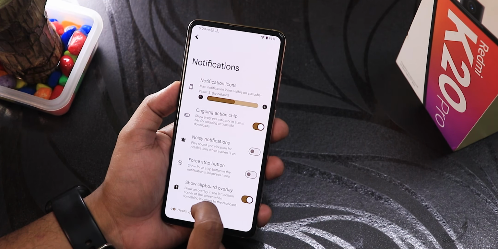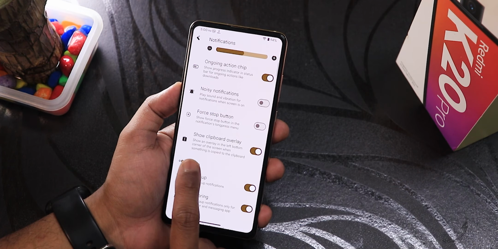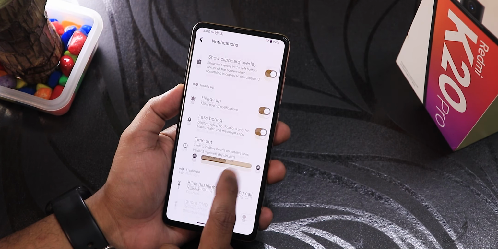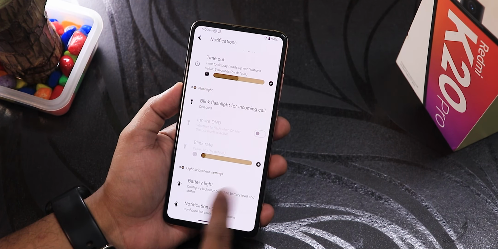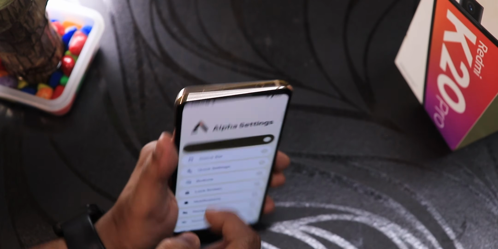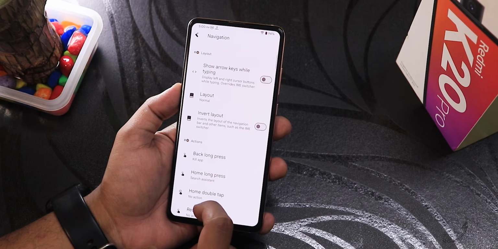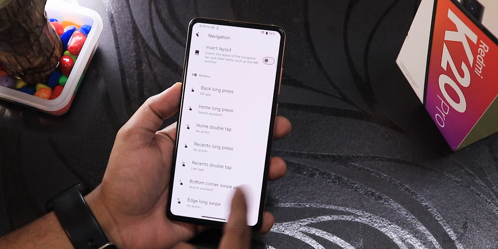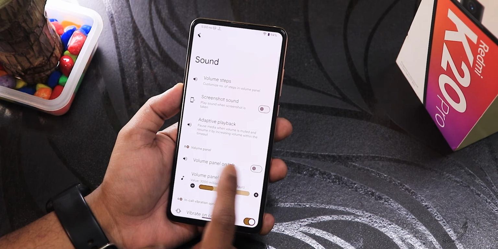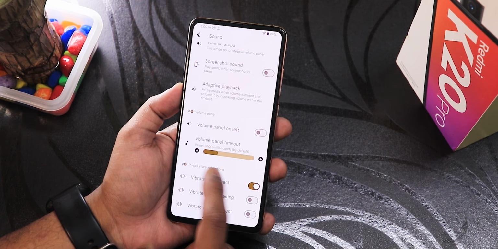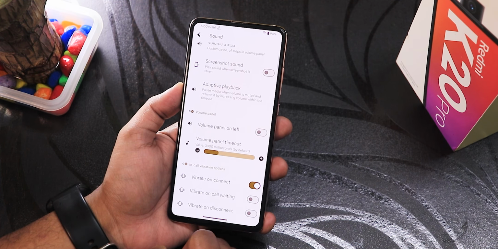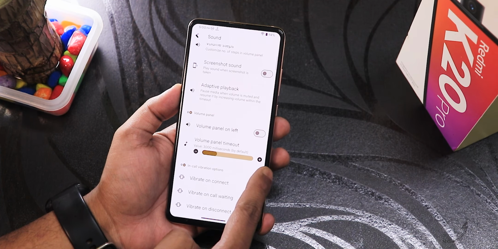In the notifications, we have the notification icons, ongoing chip, and we have the noisy notification stuff, heads up, less boring heads up, and the battery light options are there. Yes, that's for the notification LED on the front camera. In the navigations, we have the navigation bar, layout, and we have the back long press, all these things. Let me go to the sound settings, volume steps, screenshot sound, adaptive playback, and we have the volume panel on the left side. Even the timeout of the volume panel you can customize, and there is the in-call vibrations.